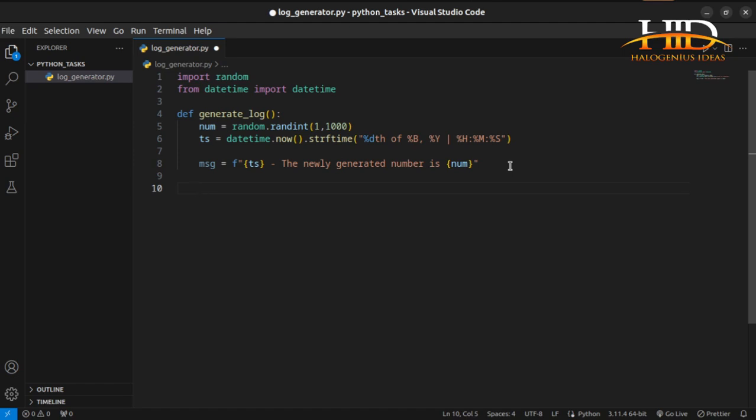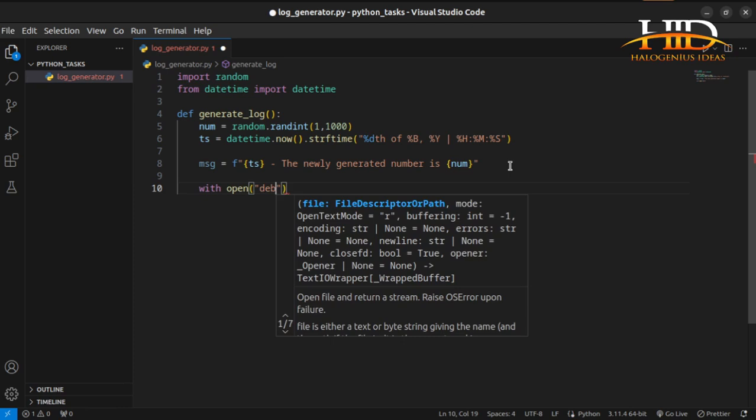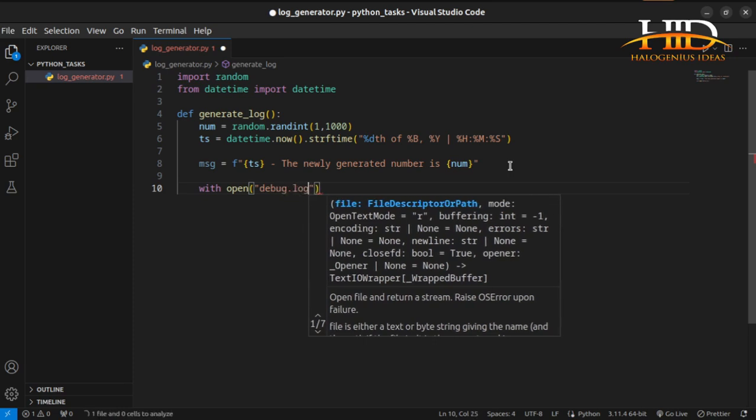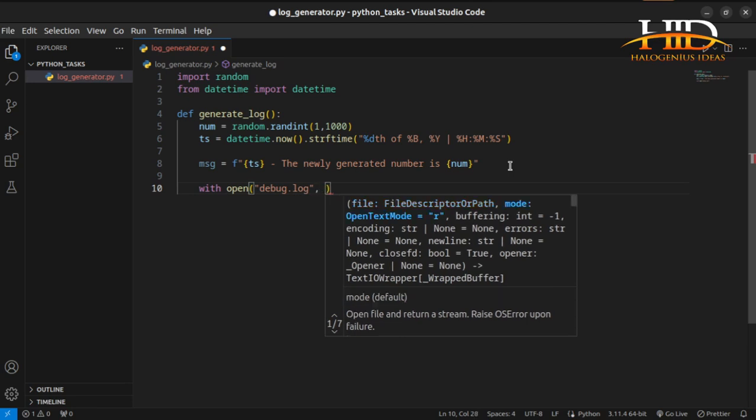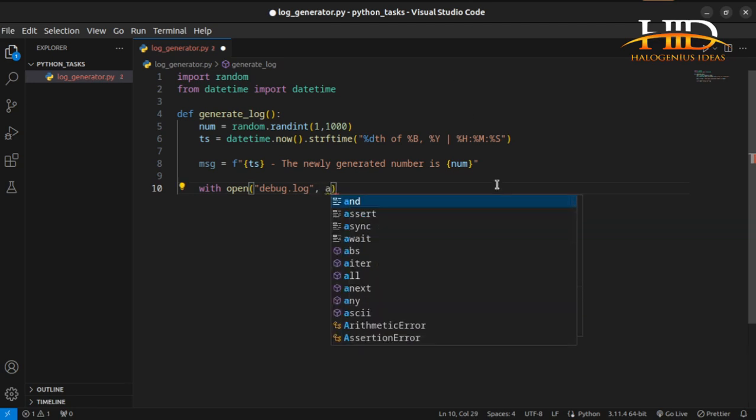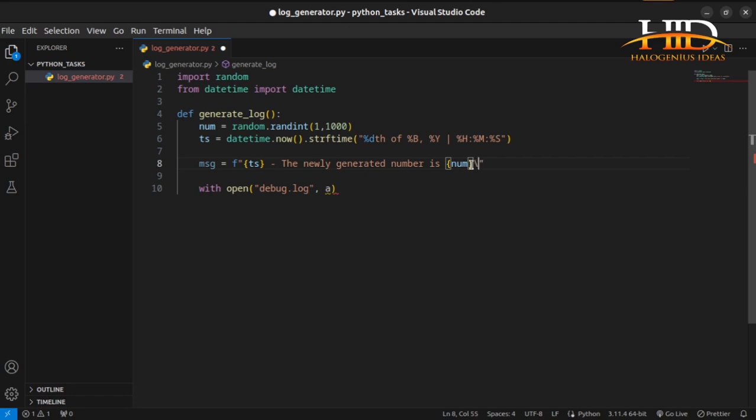Now I want to create a log file, so I can do something like with open, I can say debug.log. Now I'm going to be opening this in append mode, and there is something that we must do here. Make sure that there is a new line here, so that after writing this to the file, it will transfer control to the next line. So when next it wants to write, it will just start from the next line. It won't start at the end directly here.